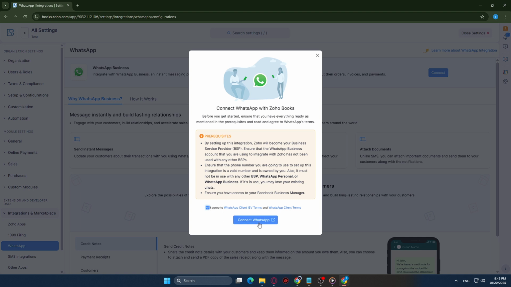This connection will unify your communications, making it easier to manage client interactions directly from Zoho Books without hopping between different apps. And there you have it. Your WhatsApp is now successfully connected to your Zoho Books account. This setup not only helps you integrate real-time communication with clients, but also aids in maintaining a cohesive workflow, as all messages will be accessible through one platform.